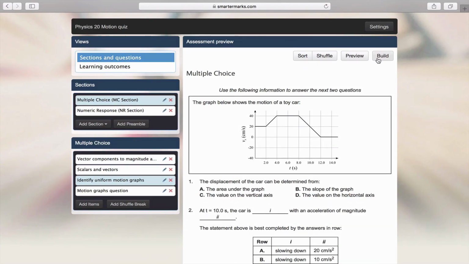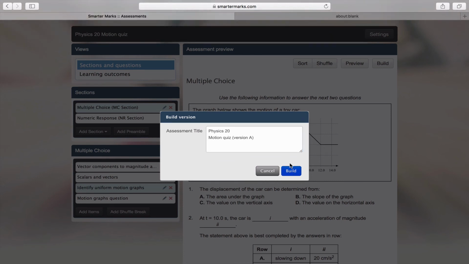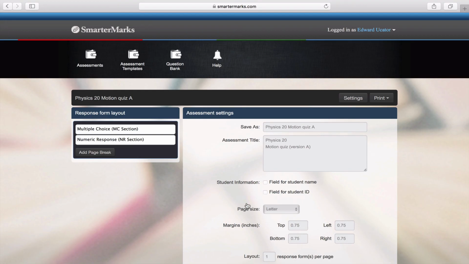I'm given a chance to make changes to the assessment title before continuing. I'll add a version label here, then click Build. Once it's built, I'm forwarded to the new version, where I can choose how I'll save it and make any changes I need to the response form, just as I would if I'd built the form myself.